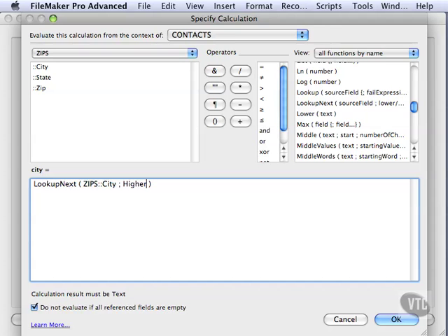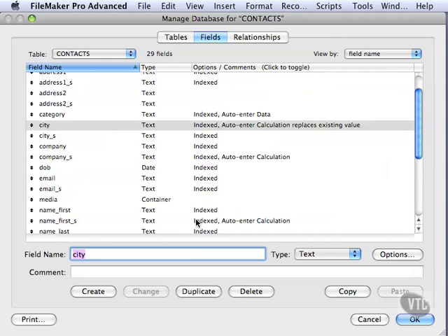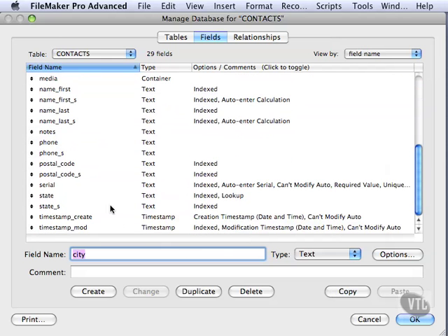It's exactly the same functionality as a lookup, but using current code from the current version. They had to program this from scratch and did it a little bit differently. I found it to be more efficient. So we'll go ahead and click OK. We want to uncheck that, and then we'll go to our state field and do the same thing.